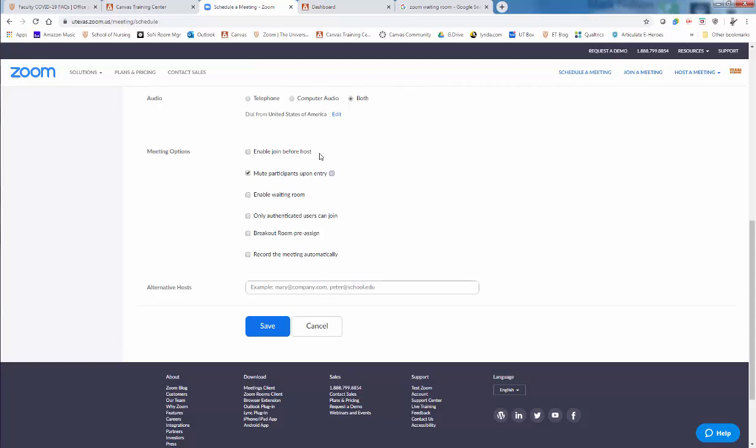If you click Enable Join Before Host, what that does is it lets people join your meeting before you do. So if you schedule an office hours Zoom meeting to begin at 1 p.m., your student would be able to click the link at 12:58 and go into the meeting a couple of minutes early. If you leave that unchecked, then if your student tried to do that, they would not be allowed to enter your meeting until 1 p.m. when you begin the meeting.